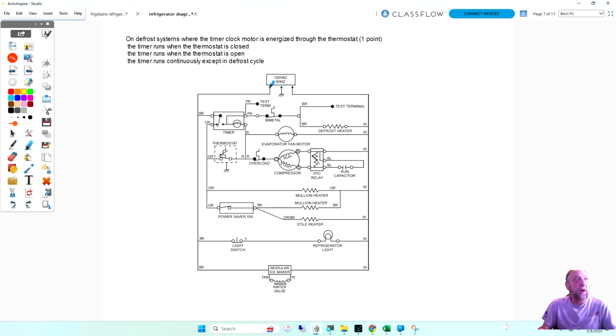When power comes in, and this is weird because a lot of people aren't familiar with this, I go through here, when that thermostat is closed, I go through the timer motor. The defrost thermostat and heater have to be good in order for the timer motor to advance on that unit. That timer motor is in series with the defrost heater. You see that?